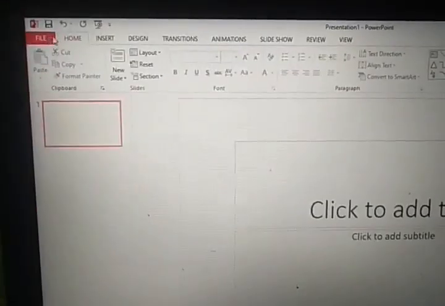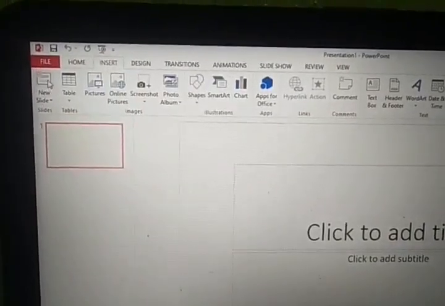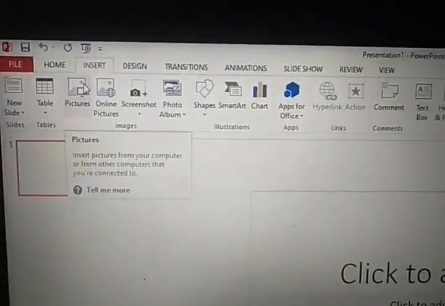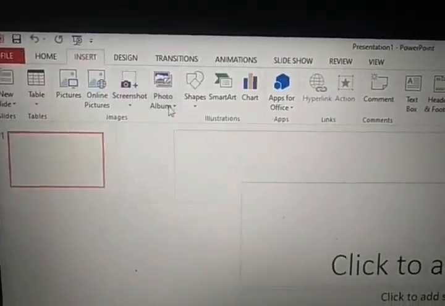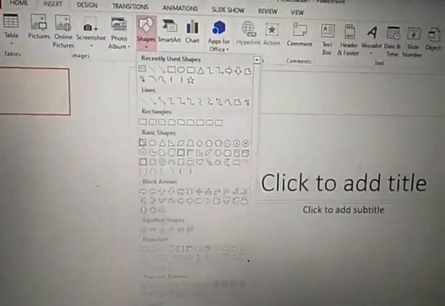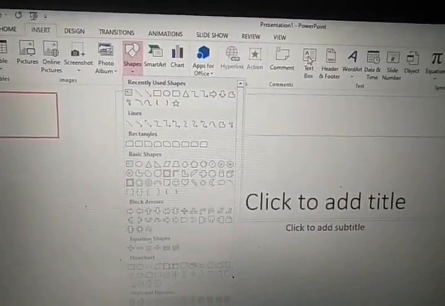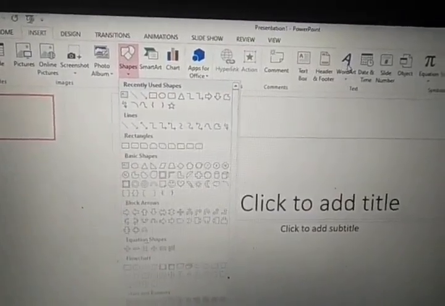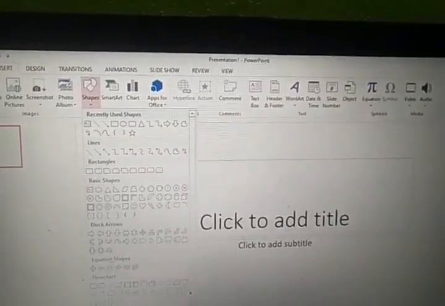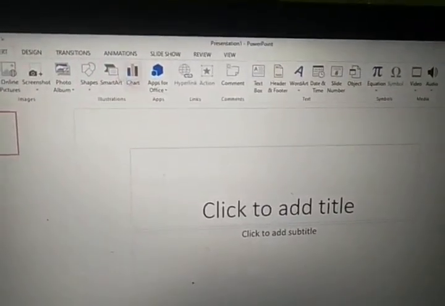Okay, next go back. So in this insert we have this new slides you can insert, table you can insert, and the pictures you can insert, screenshots, photo albums, shapes. See, shapes, different shapes are there now. All these shapes you can insert. You can insert text also and word arts. So all this we can insert. This audio and video also we can insert on the slide. Okay, we can insert in the presentation.